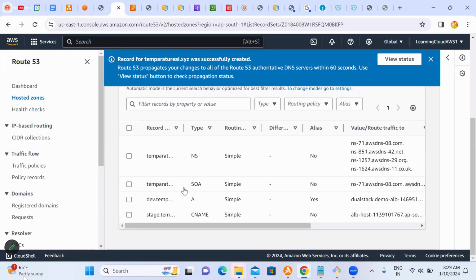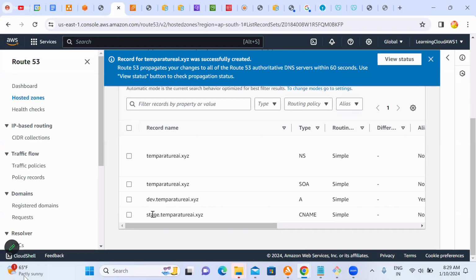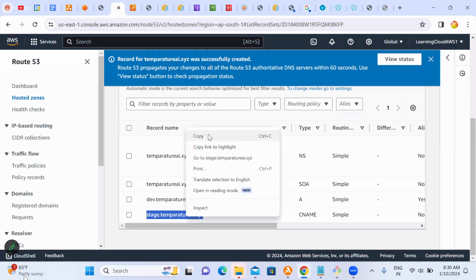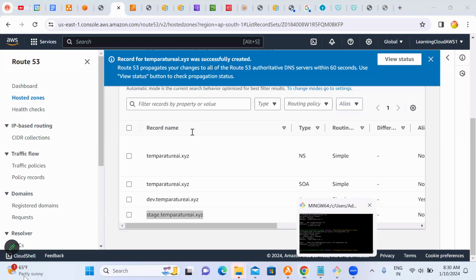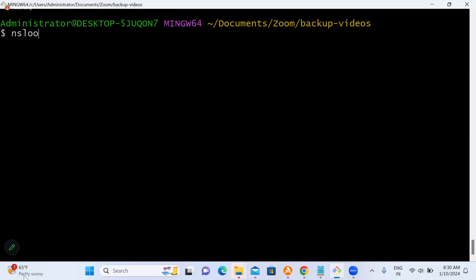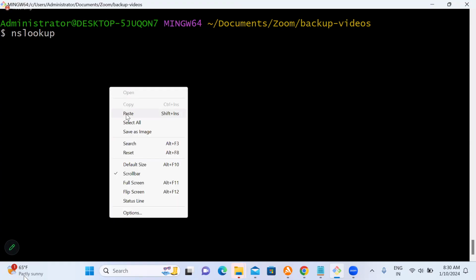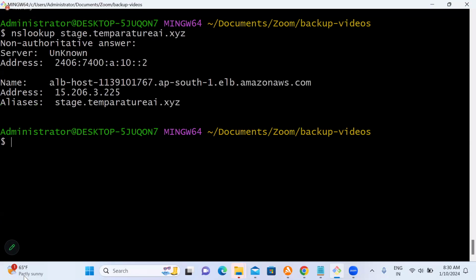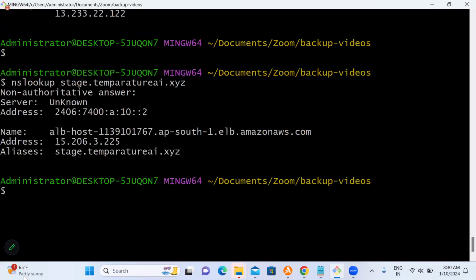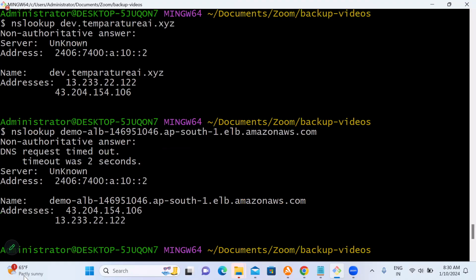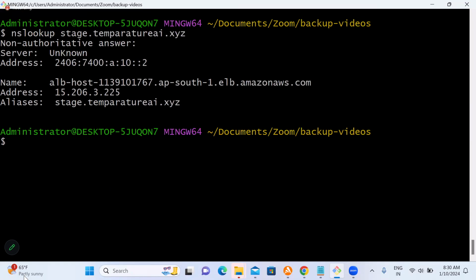Done. Now, whether registered or not, how can I check? I want to check whether it is registered correctly or not. Two ways: one in the browser, one more with nslookup. You see here, what are you getting right now? Previously, what did you get when you did alias? IP addresses. Now, what record did you register? Alias, ALB.